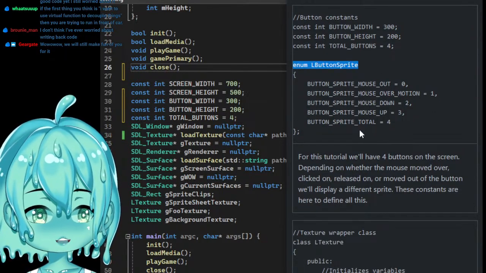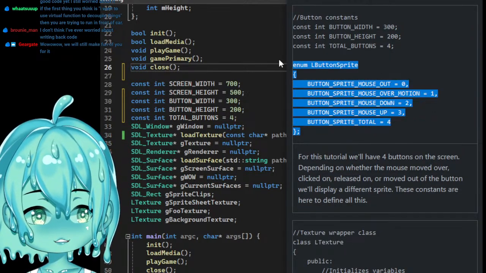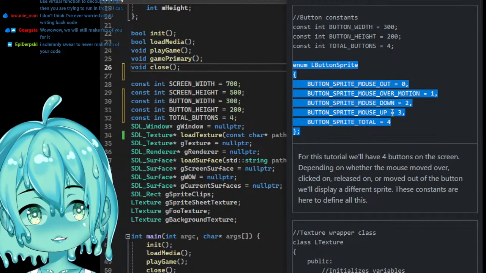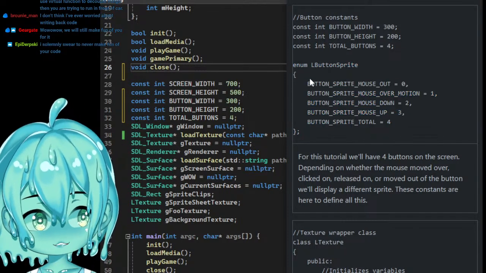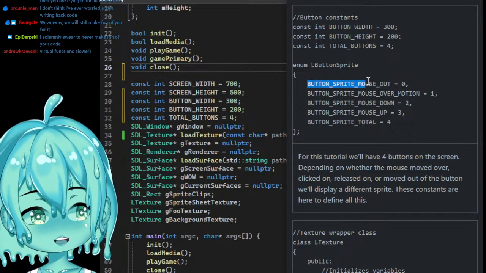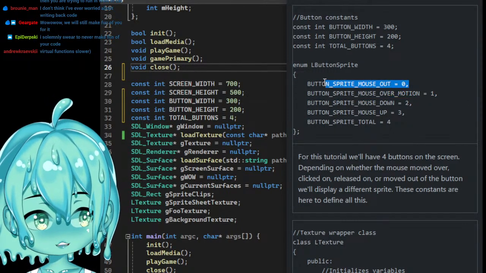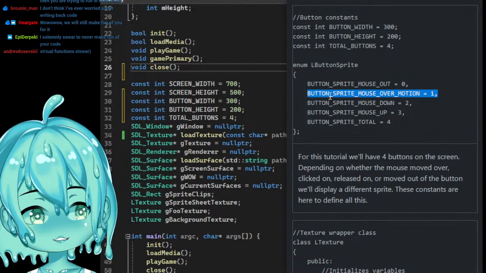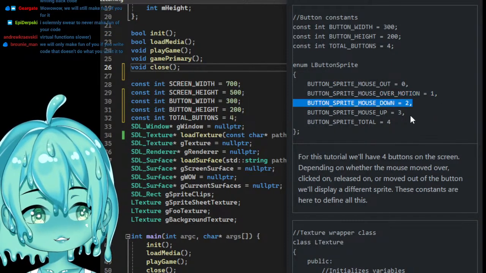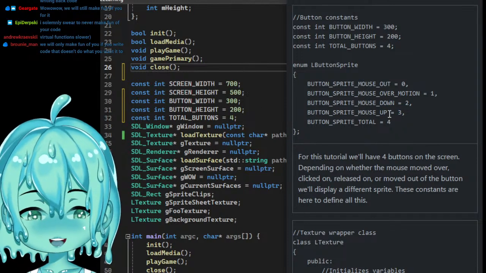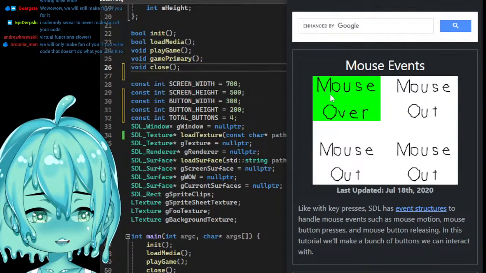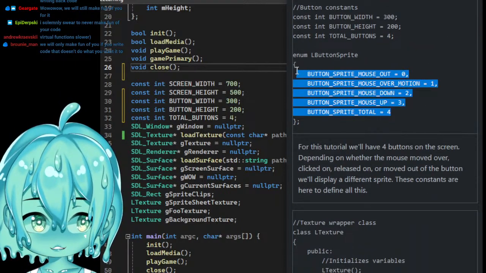All right, we're gonna create a new enumerator, left button sprite. So this is whenever we press the button. Oh, I see what we're doing. So our left button is gonna be when we mouse over something, or mouse out is probably the sprite we're gonna use when the mouse isn't near it. Then we mouse over it, then when we press down on it, then when we press up on it, and then after we do that entire process. So wow, we can really get into the nitty gritty of what kind of images we want.